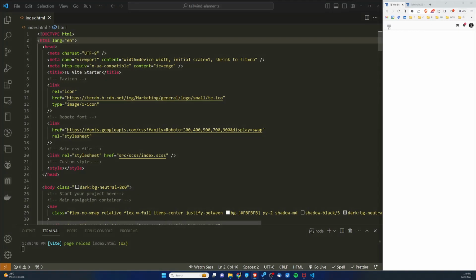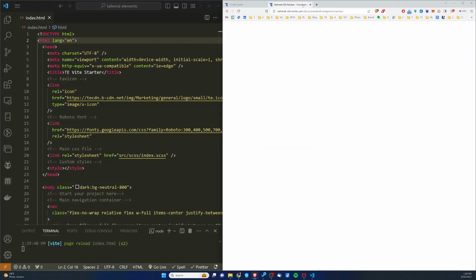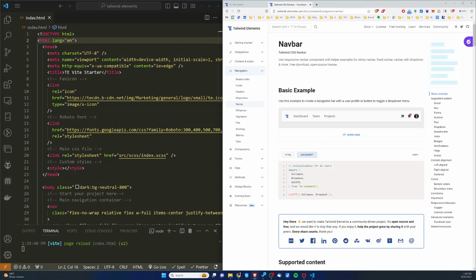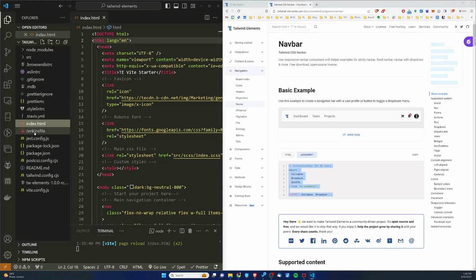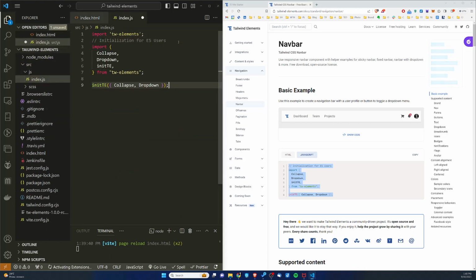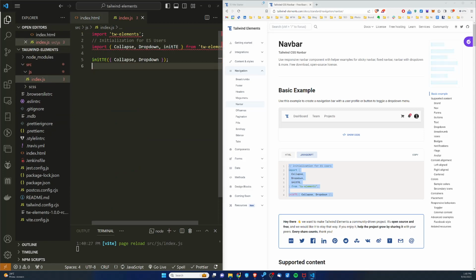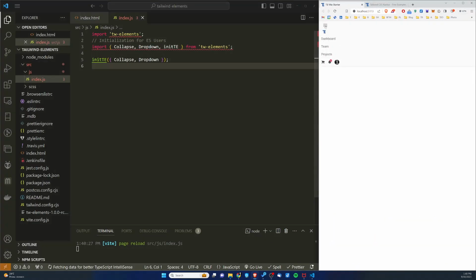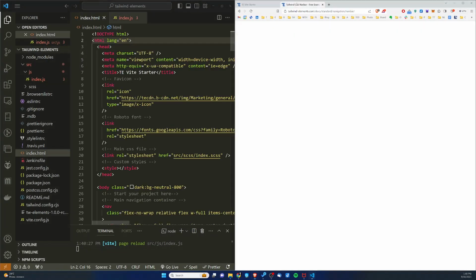Now, once we have our navbar, we can see it doesn't work as expected. And this is because we have to also use our JS code for it. So let's go to JavaScript. Let's copy this and let's search for the source index.js file and paste it over here. Now we can see that our navbar is working because the component was initialized according to the documentation.